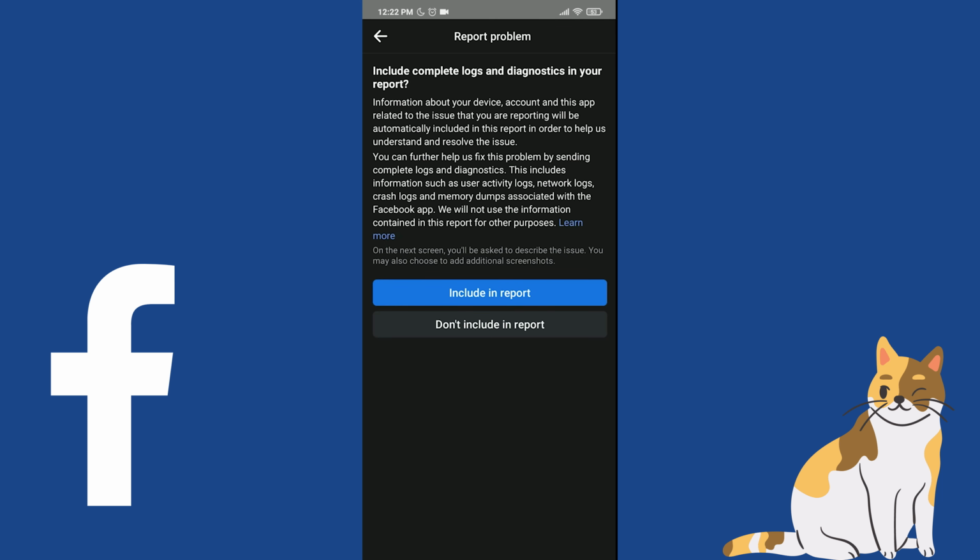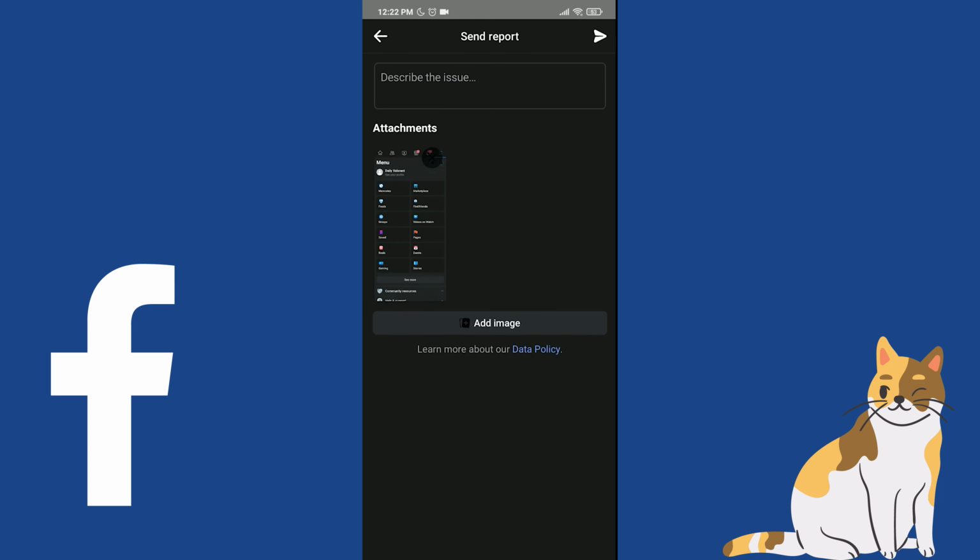After doing this, we click on Include in Report. Now you can write the report that Facebook dating does not appear in your account in the Describe the Issue section and send the report. Do this at least 3 times.